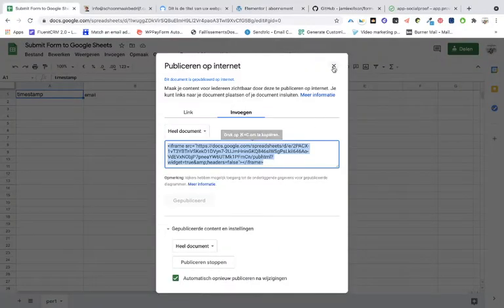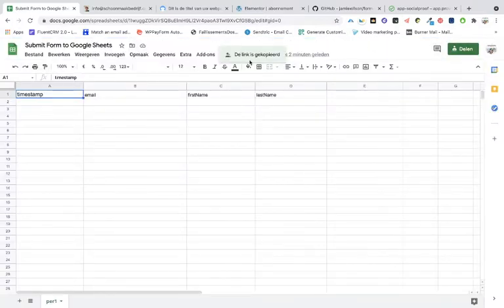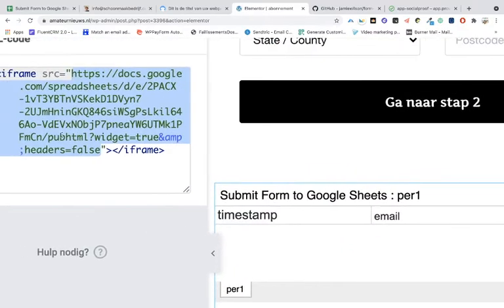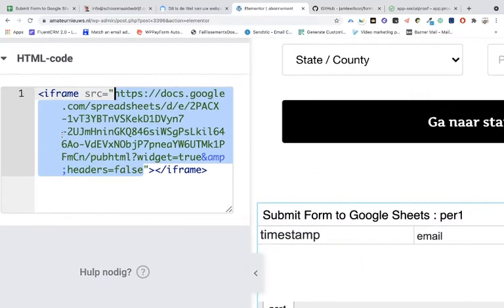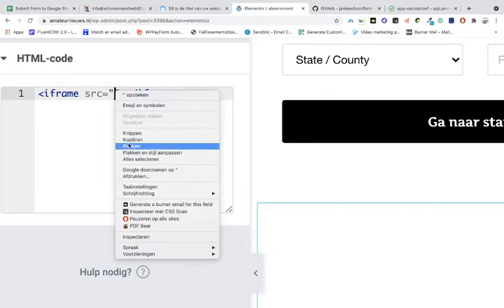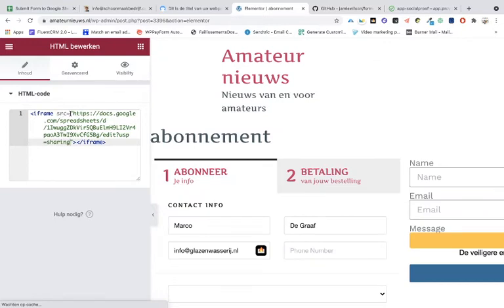And we don't want that because we want to copy the link. So here on the top, you see here, you can copy the link. Then you go back to the website and you paste it in here, just like this. And delete this one and paste it in here. And it doesn't look so good.